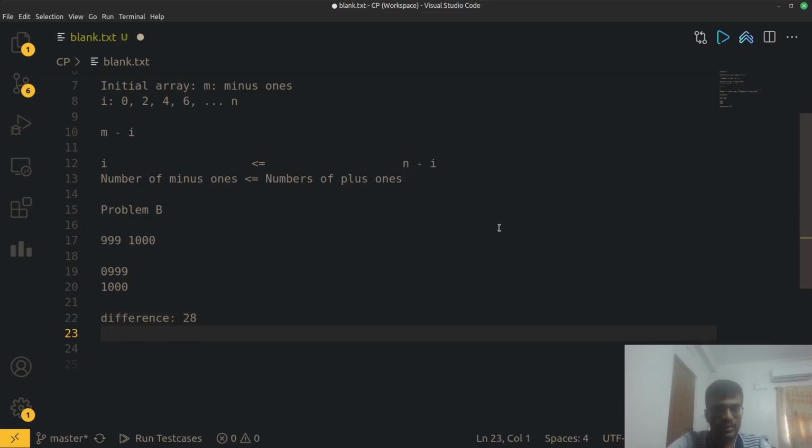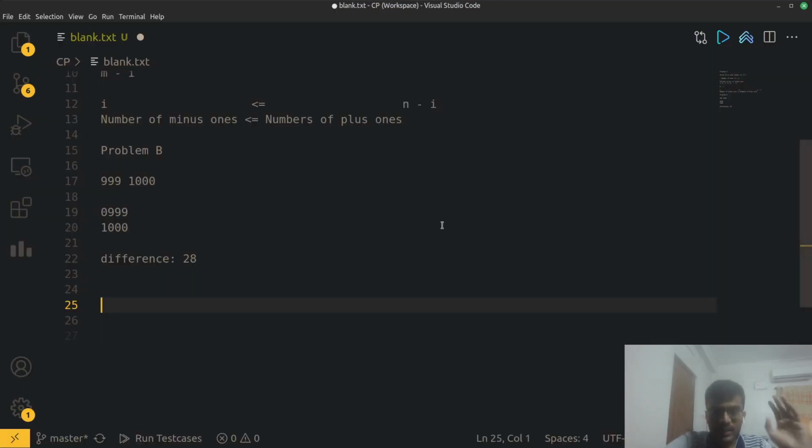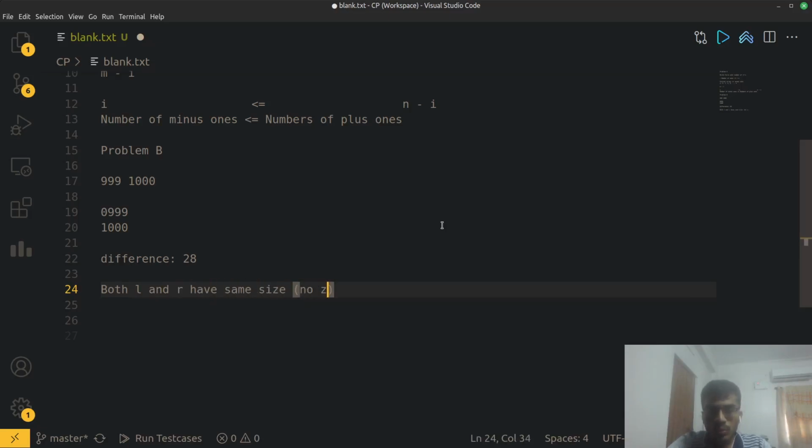Like that is the basic idea here. Now, so let's move on. So now there are a couple of possibilities, right? They both could have the same size, or they could have different sizes. So both L and R have the same size. That means no 0 padding needed.